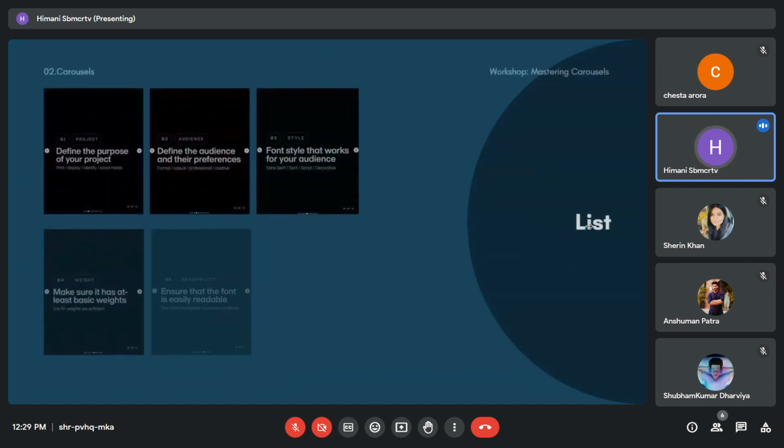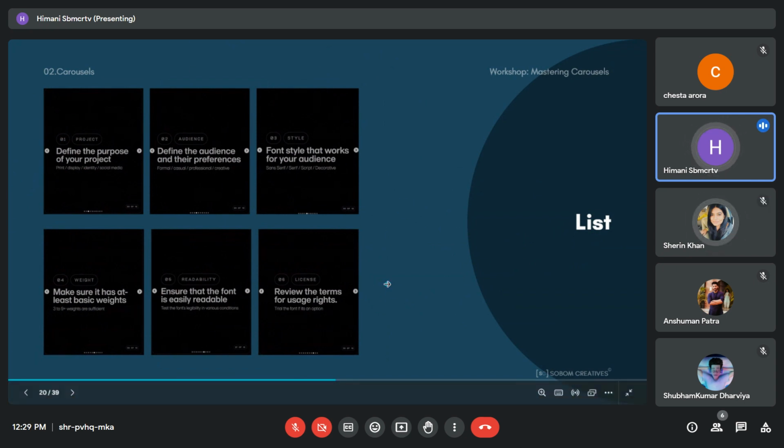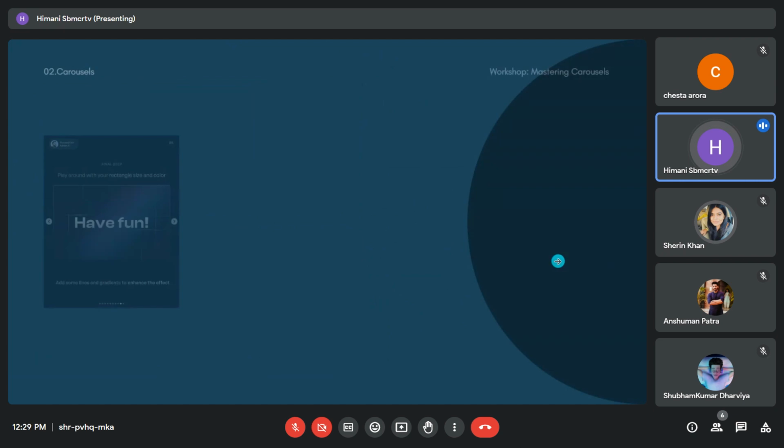And then you have your list slide, which is whatever comes into the main post after the introductory slide, like I said. Again, it has to be readable. You see project, audience, style, weight, readability, license, it's all aligned in one line only, so that when you swipe, there is some kind of continuity that has to be followed when you are making a carousel. So it has to be scannable, it has to be readable, and it has to have a sense of continuity when you're making the list. So that is another criterion.